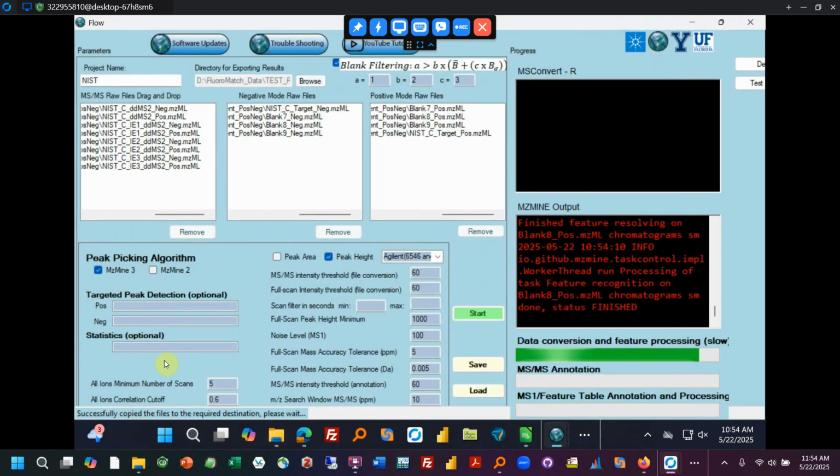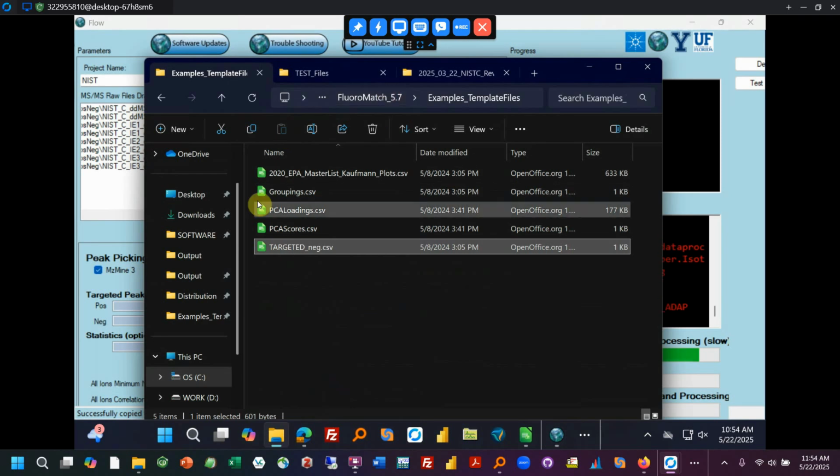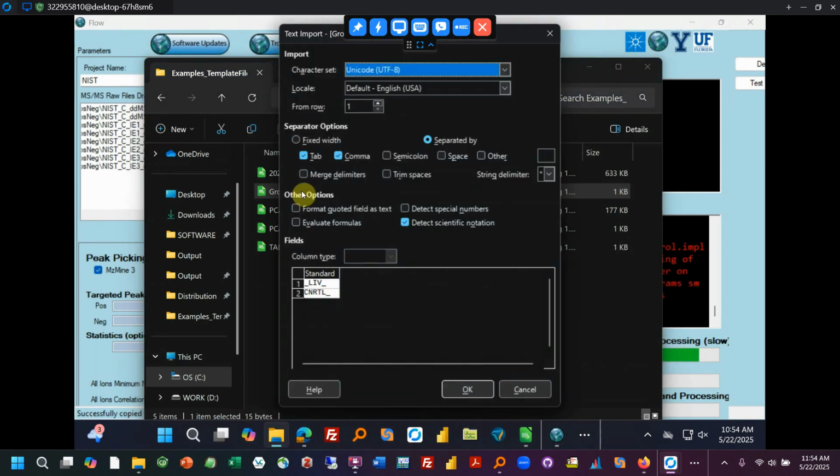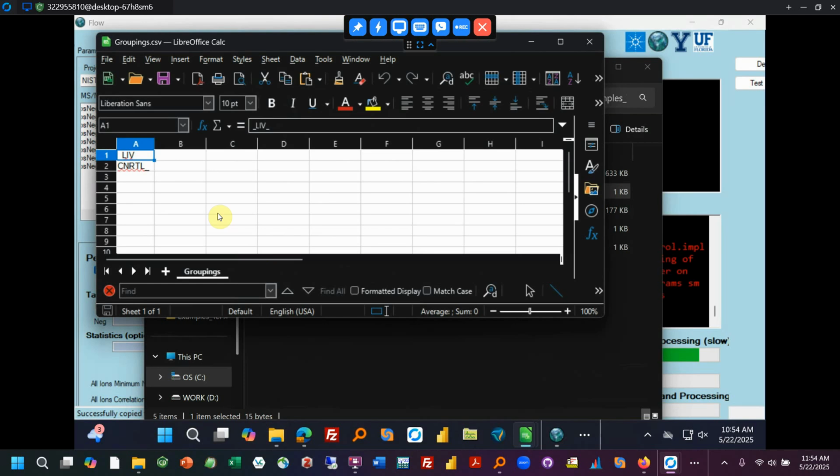For statistics, you put a grouping file. Also in this template folder, you can see groupings. All the groupings file is the names, or the character string, that needs to be in your file names. So all files that are in this case controls have to have CNTRL in their name. And all files that are, let's say in this case, liver samples, have to have LIV in their name, or with the underscores in this case as well.